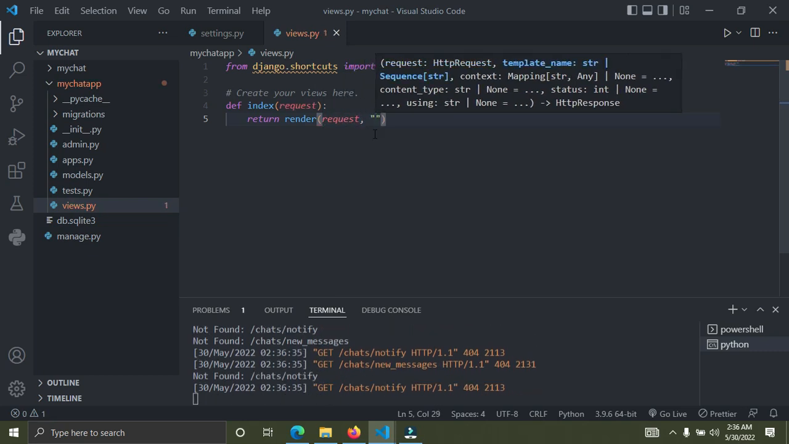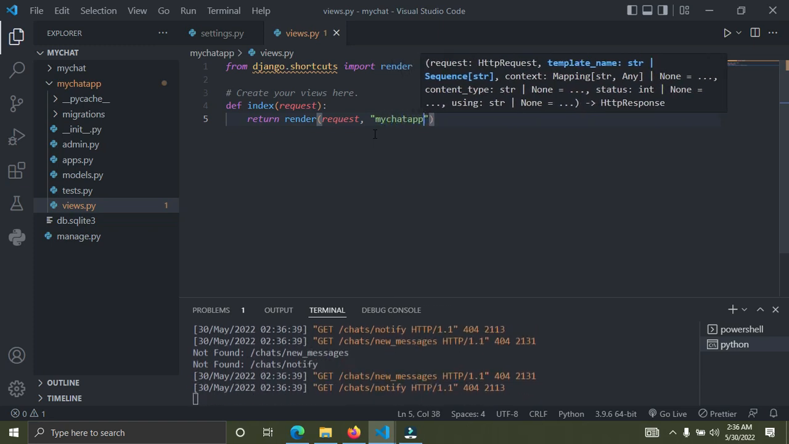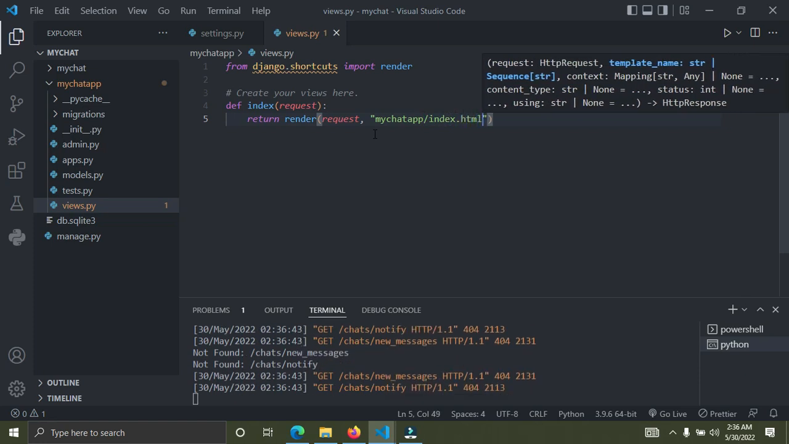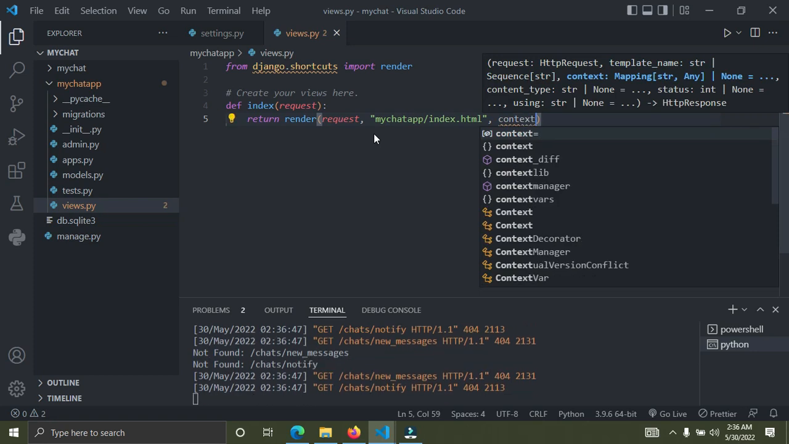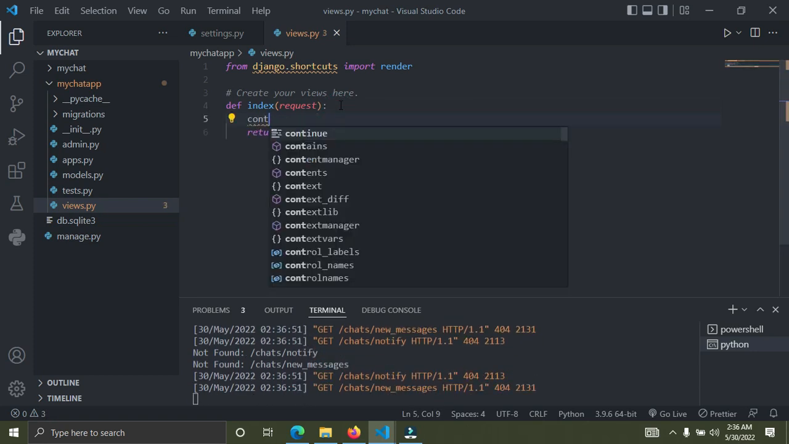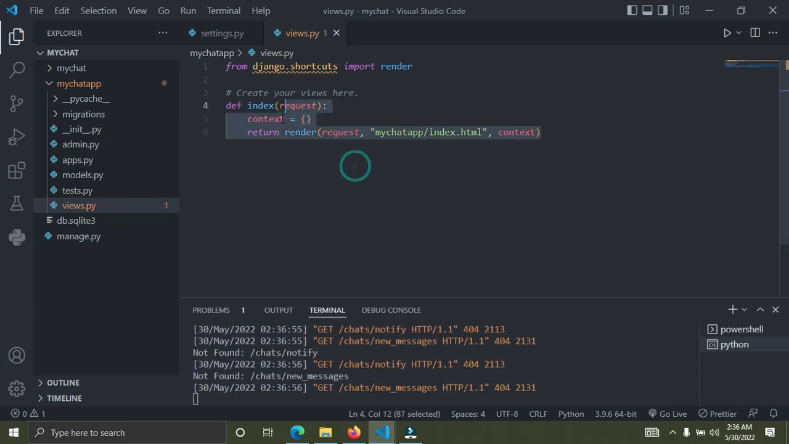Now, the template is going to be the name of the app, my chat app, slash index.html. For now, this template does not exist, and we are going to have our context data just there, and right here we are going to declare that context data should be equal to an empty dictionary. So we have this right now.